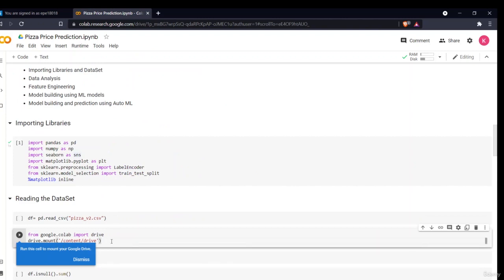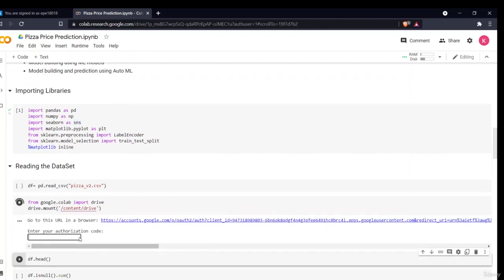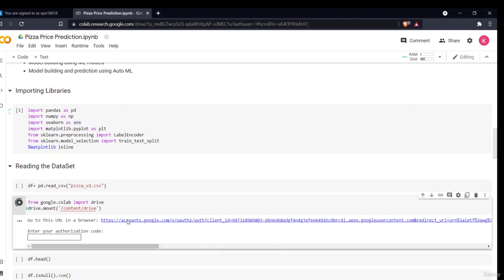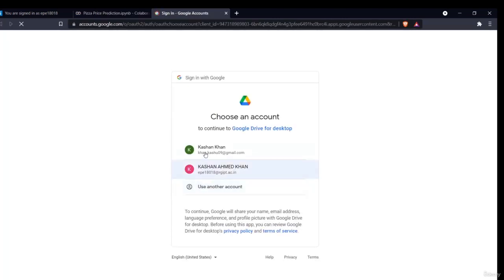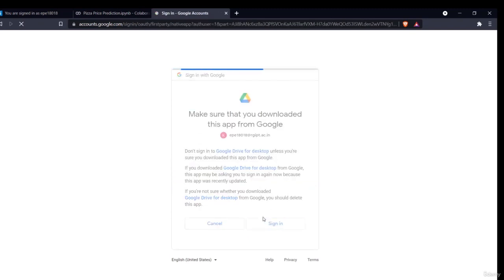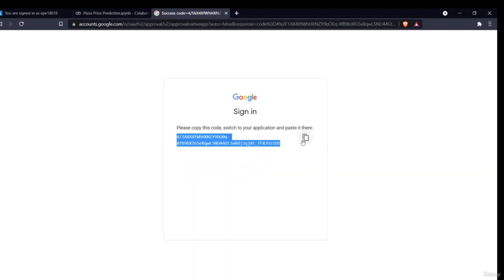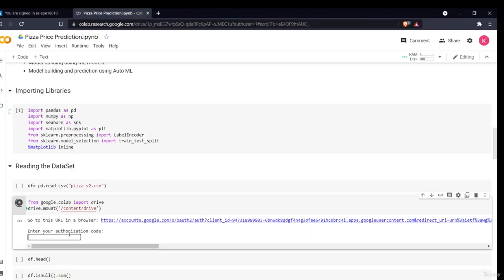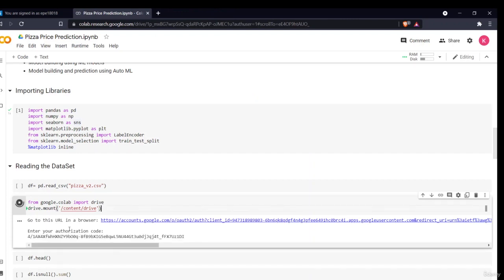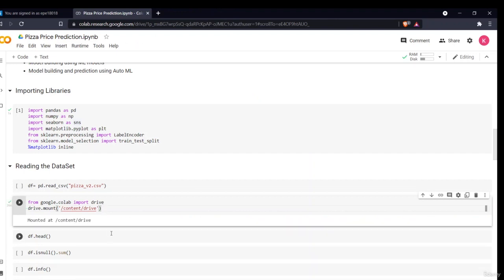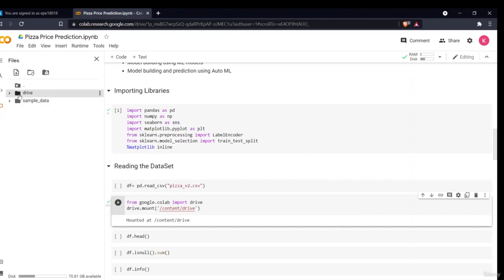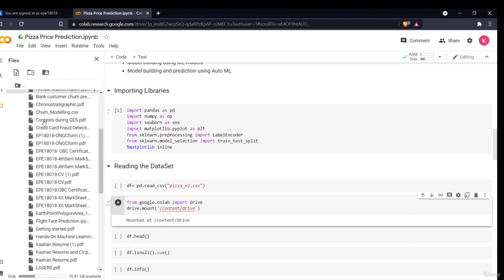This appeared, I'll just execute it. Now it is giving me a link. Basically this link is used to verify my account and give permission to Google Colab to access my account. I'm giving this permission so that Google Colab can access. I'll just sign in, then it will provide me a link. I'll copy it, paste it here and press enter. It will take a few seconds, then it will say drive mounted. As you can see, it is saying mounted at content drive. Now when I go here, this is my drive mounted, and this is all the data present in my drive.